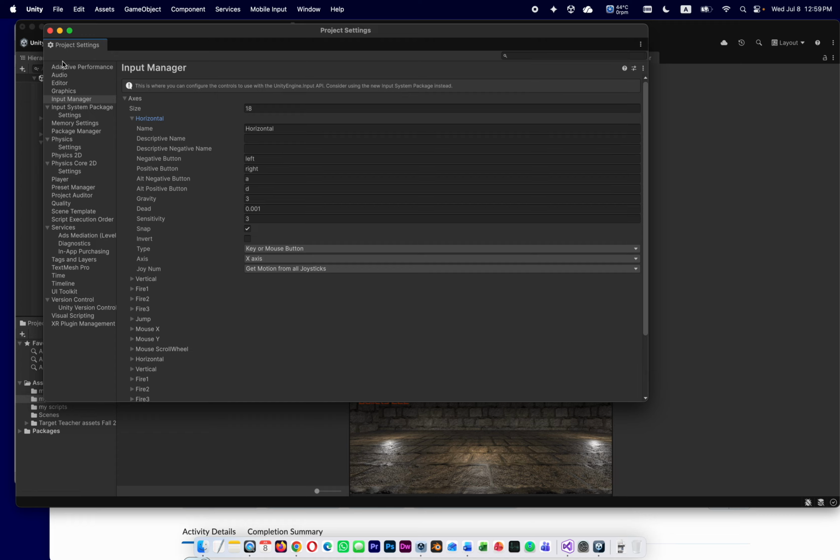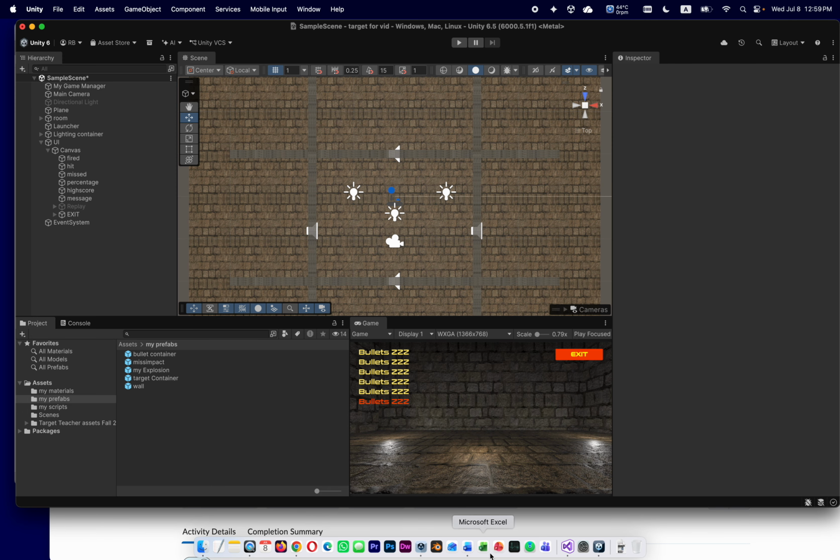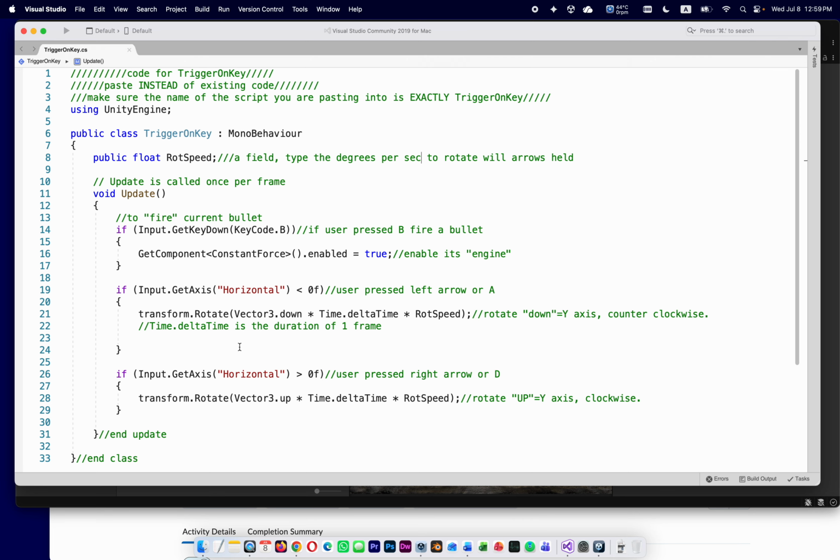In other words, if horizontal is bigger than 0, I'm pressing the right key. If horizontal is smaller than 0, I'm pressing the left key. And that's exactly what the script is asking. It's really asking if horizontal is smaller than 0, that means the user pressed the left key or the A key. If it does, I want this object to transform, rotate.